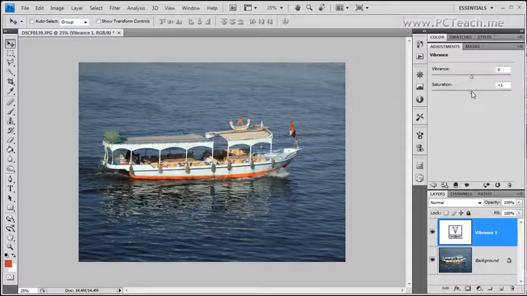So I'm just going to put that back to zero again, or in fact, just click on the reset option here. Now, watch what happens when I increase the vibrance though. The vibrance picks up all the highlights in the upper midtones and just accentuates them, gives them a little tickle, I would say.